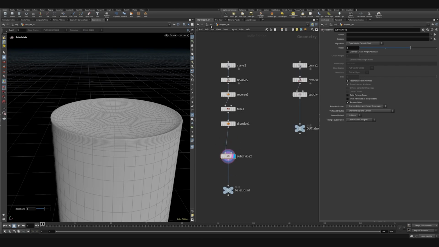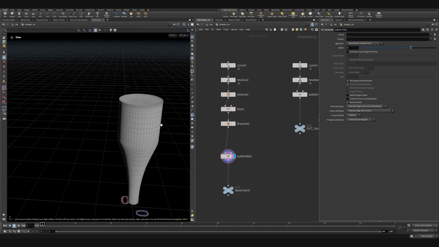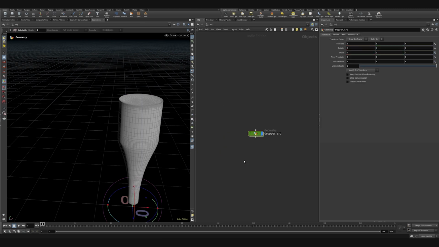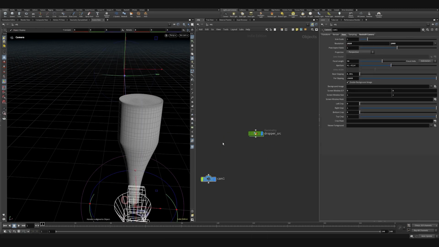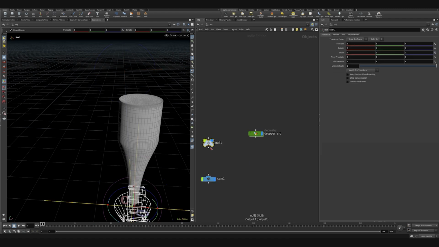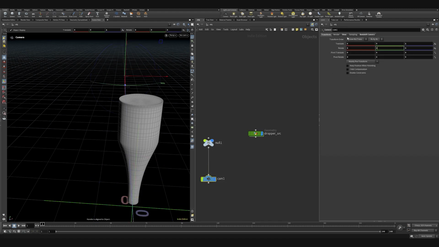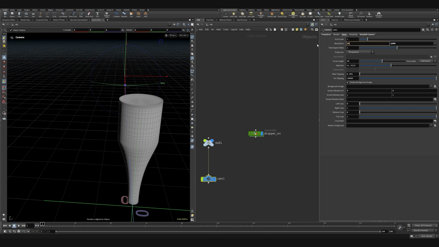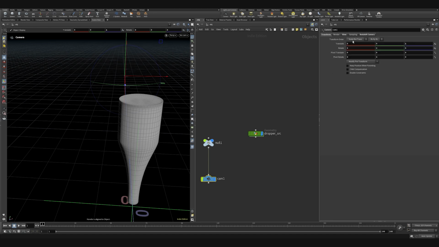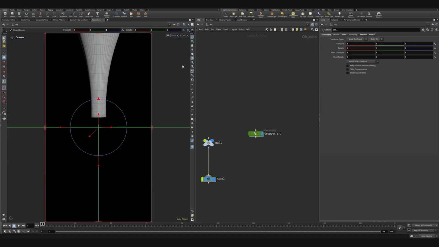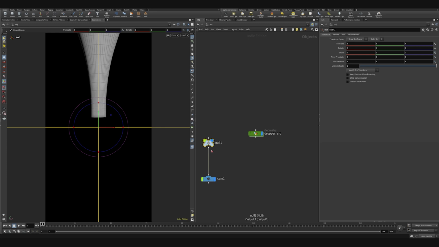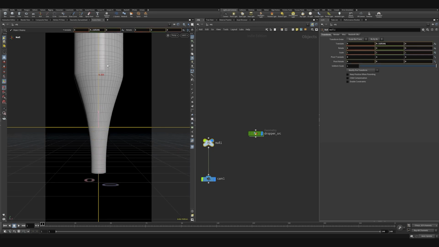Now, we can just create a camera and check out how it looks. Camera? Null. Move the camera a bit away. It's a correct aspect ratio. Probably focal length should be about 100. Selected. Okay. Probably can move camera a bit higher.